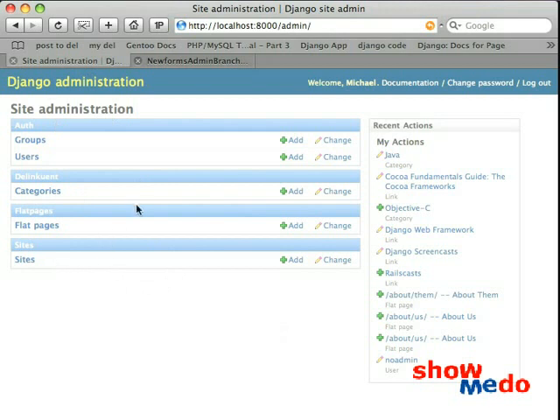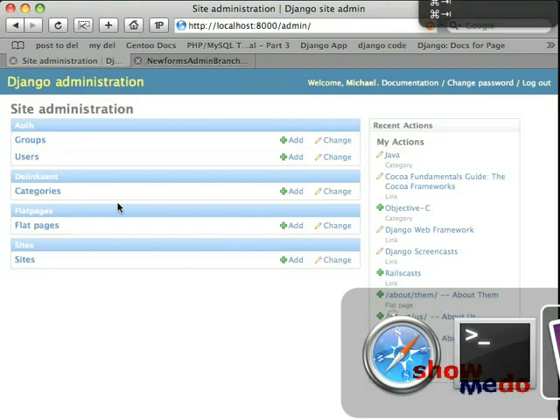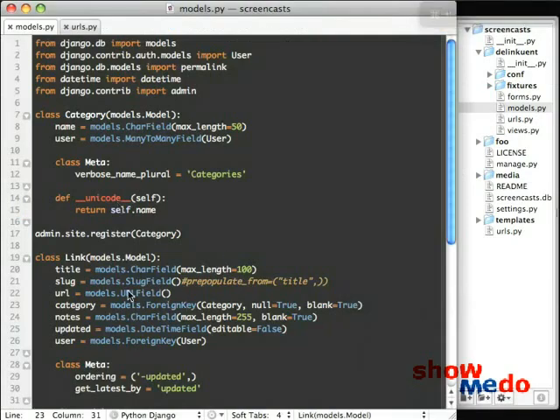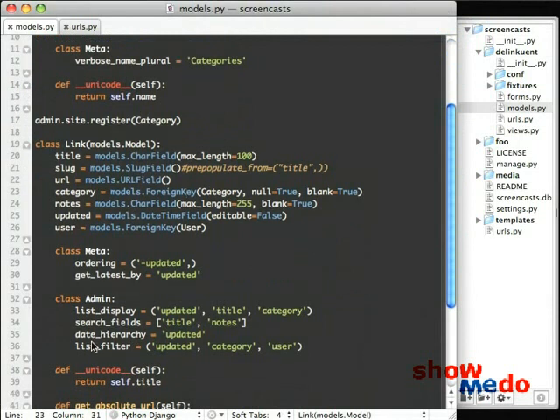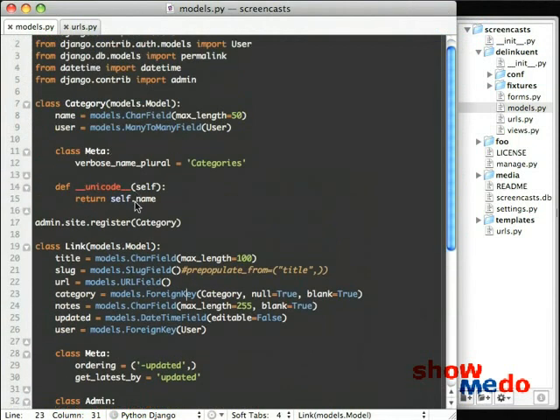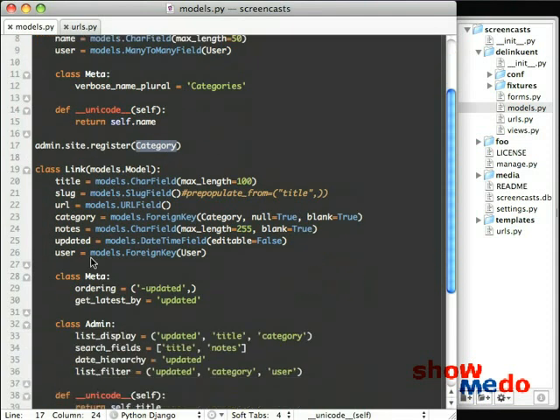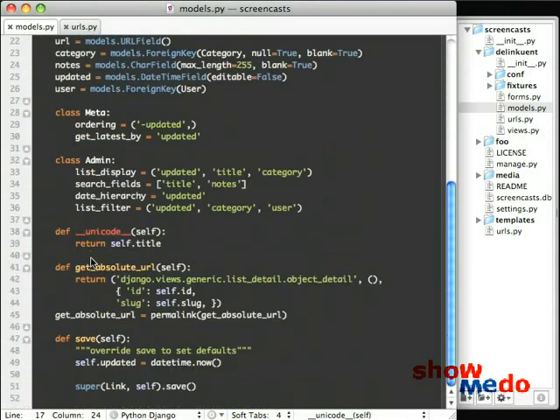So let's go back to the little bit more complicated example, which was our link model. And the first thing I'm going to want to deal with is this inner admin items here. Now this is a little different because we actually have options that we need to specify. See, here we didn't specify any options. We just passed in the model, the class name of the model. So the syntax is a little different when we're dealing with options.